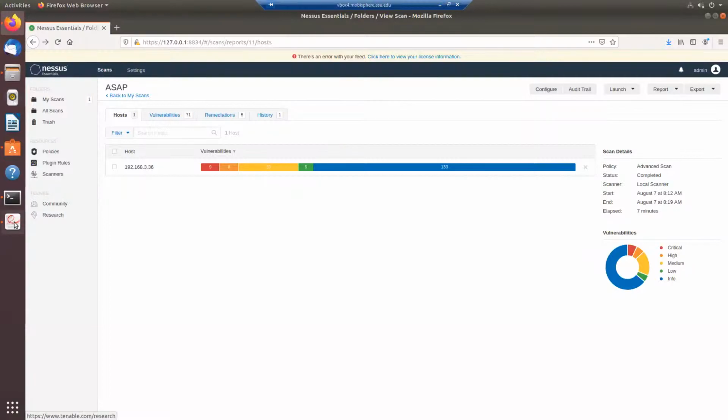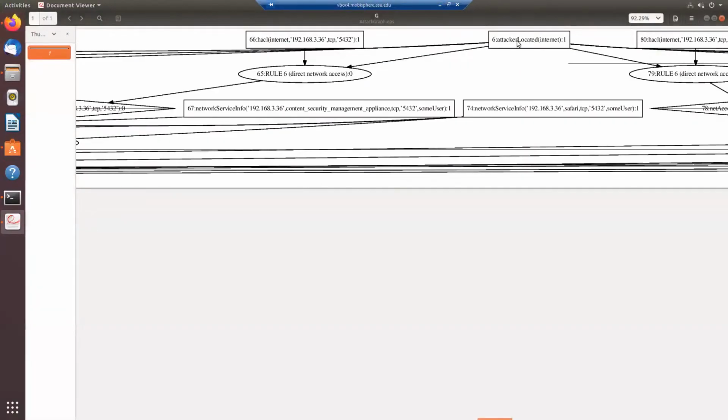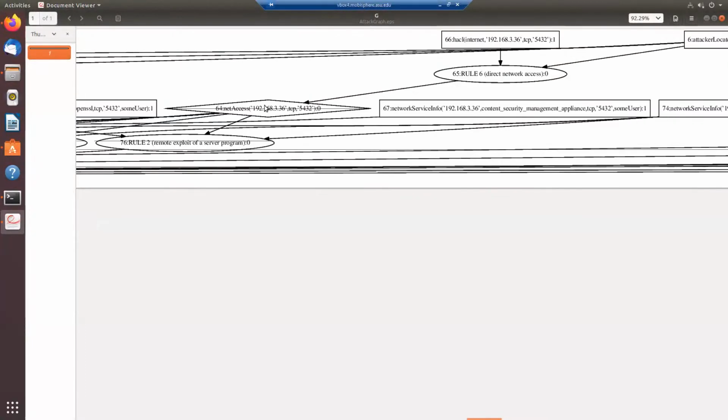If we check the visual representation, it will look something like this. Like the attacker was initially on the internet, then he used some access control list rules, which allowed access to a particular port to have direct access on another machine in the network, so he gained network access. Then he used some other vulnerability to mount a remote exploit on one of the server programs.